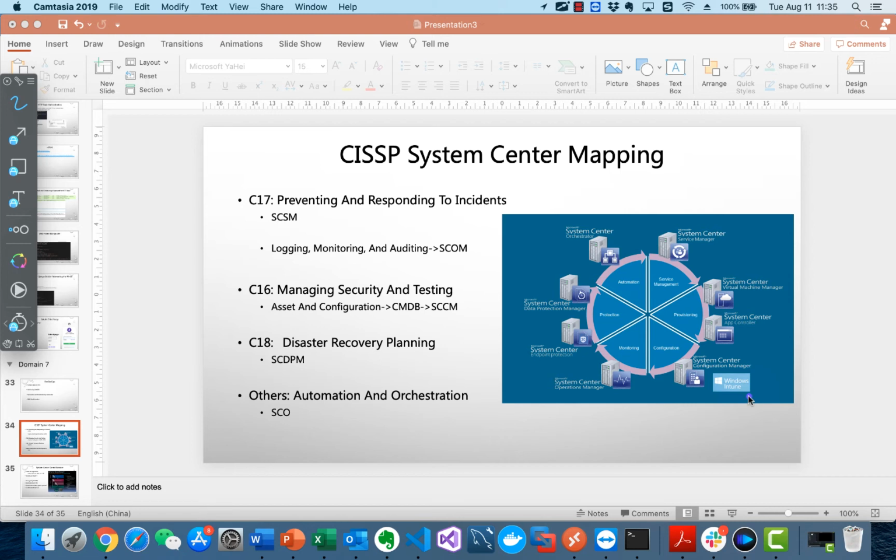Compared with its counterparts, such as SCOM for monitoring, we can use LibreNMS, which is open source, and I will show you in the next part. System Center is a very good, classic, traditional vendor software, I can say, and you even get vendor support with System Center.